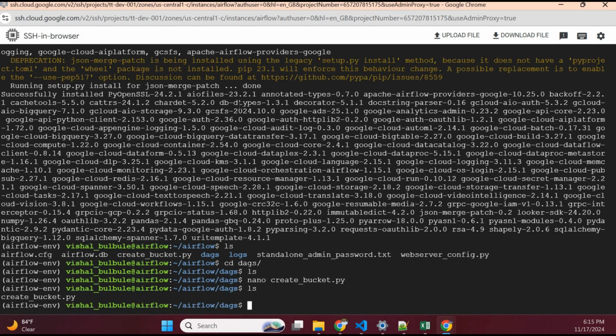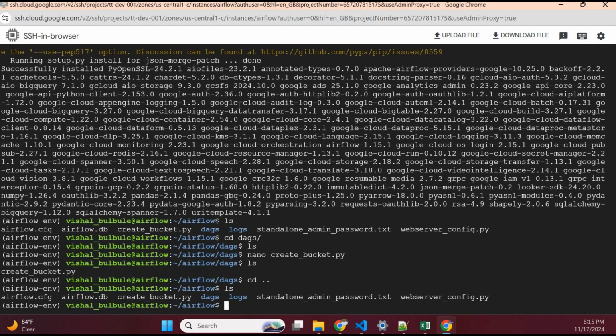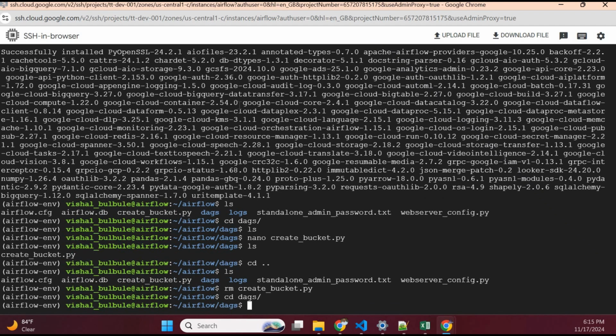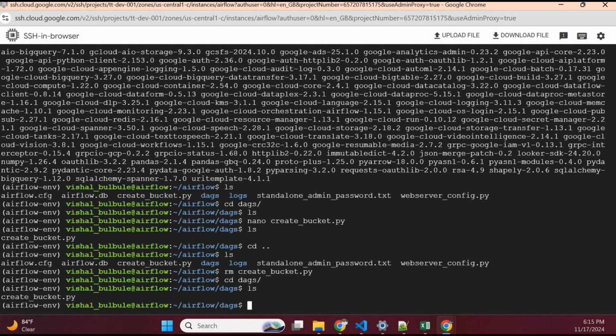Okay, the file is here. I think last time I hadn't created that file in the dags folder. Let me remove this file here, I created it in the wrong folder. It should be in the dags folder to reflect on our website. Airflow will pick up the files only from the dags folder.